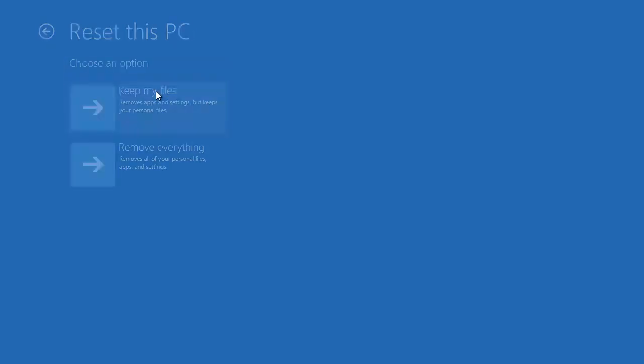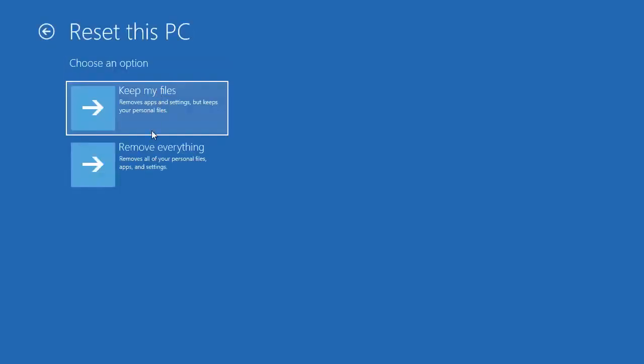So I'm going to just click on this option, and here you have two options: keep my files and remove everything. So most probably because you want to give it to somebody else, you may want to remove everything from your personal computer. So I'm going to choose this option which says remove everything.